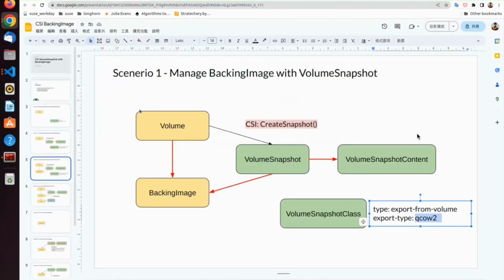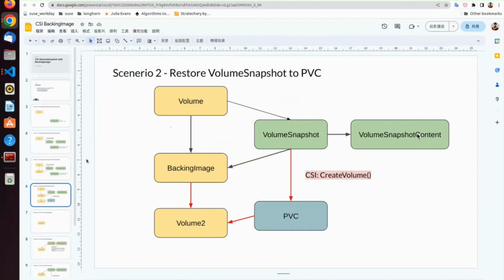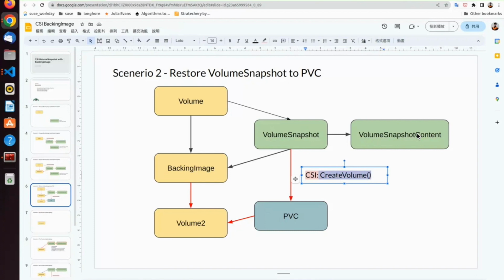So the next scenario is that we can restore the volume snapshot to a PVC. When you already have the volume snapshot and back image, you can then create a PVC and indicate that the source is from this volume snapshot. This will trigger the function called create volume in our CSI, and that's what happens. Inside this create volume function, we will help users create a second volume, and it will use this back image as its back image. So this volume 2 will have this back image.